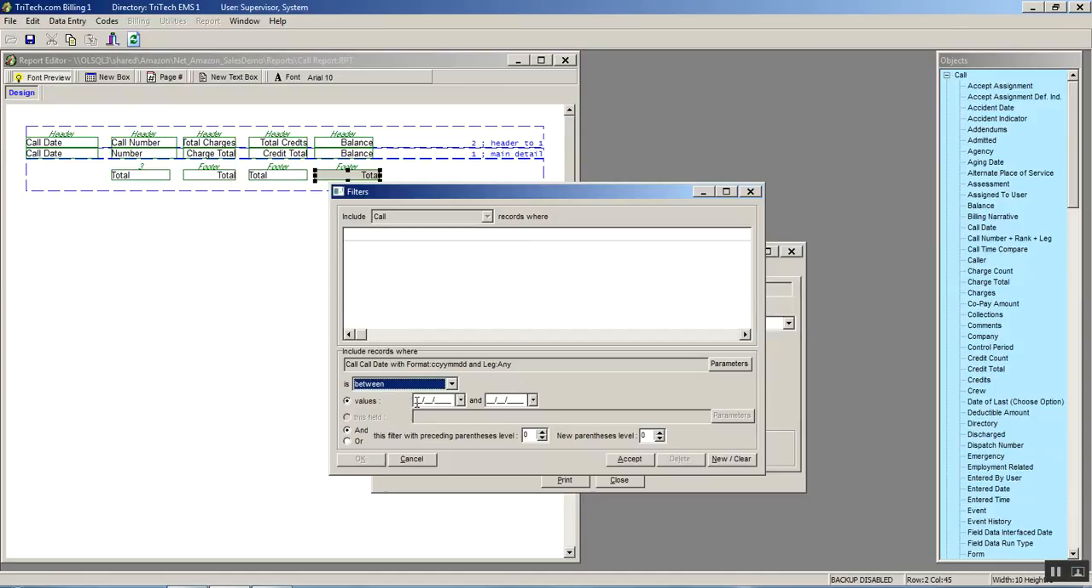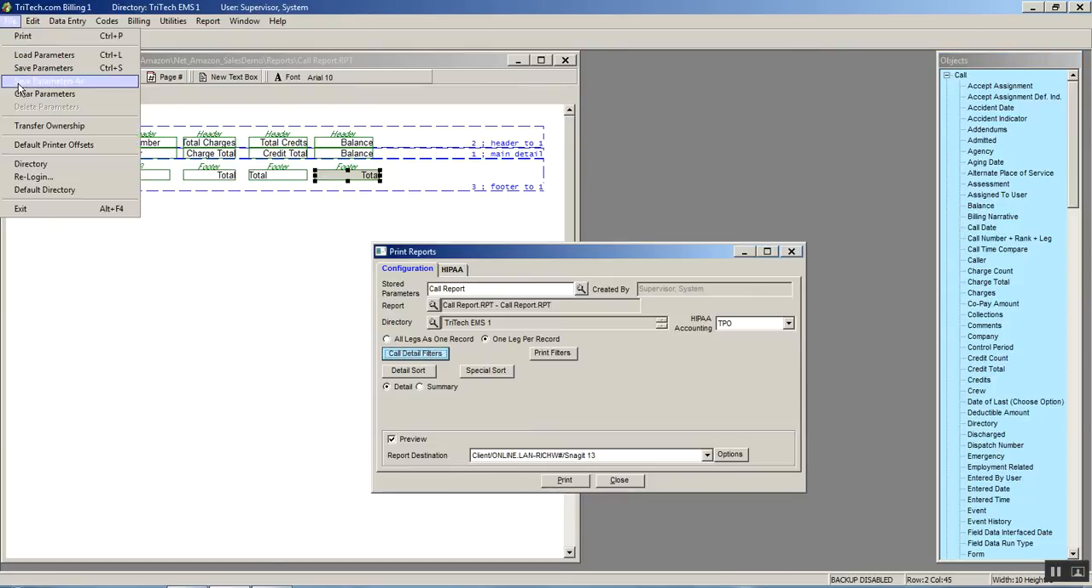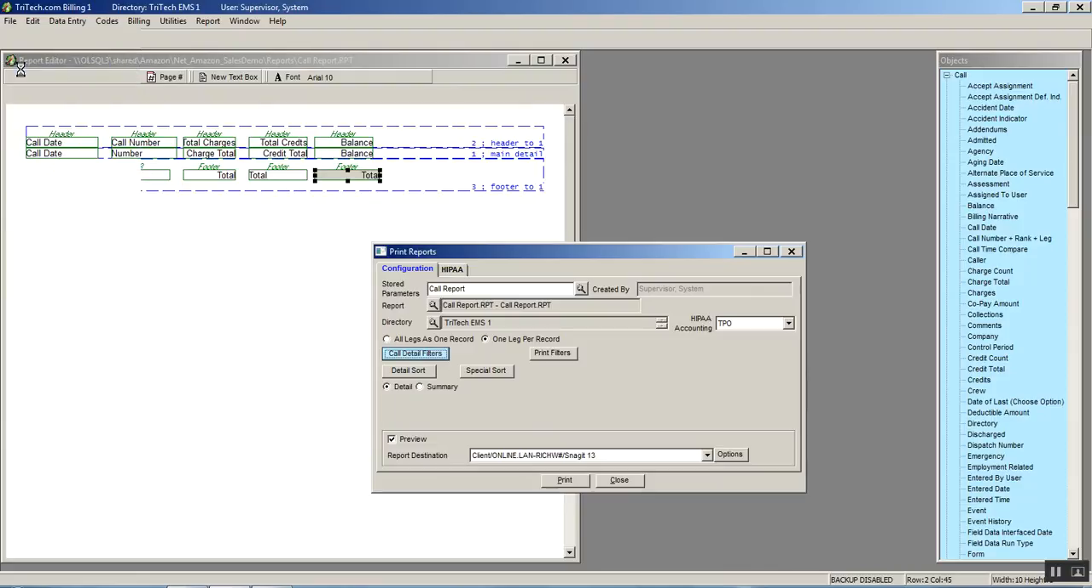between. So we're going to do between January 1st, 2017 to January 31st, 2017. And we'll accept that. And we'll click OK. And since we've got the parameters named, we're going to save these parameters for future use. So we go up to File and Save Parameters.